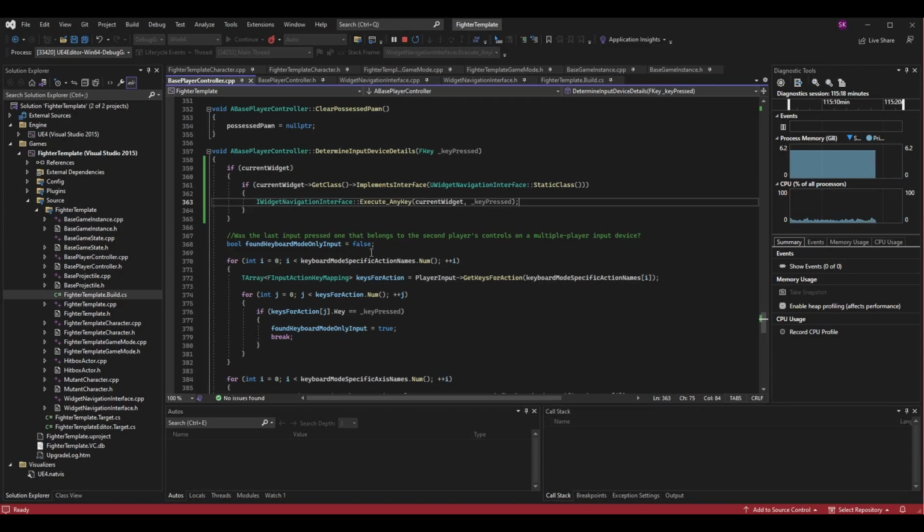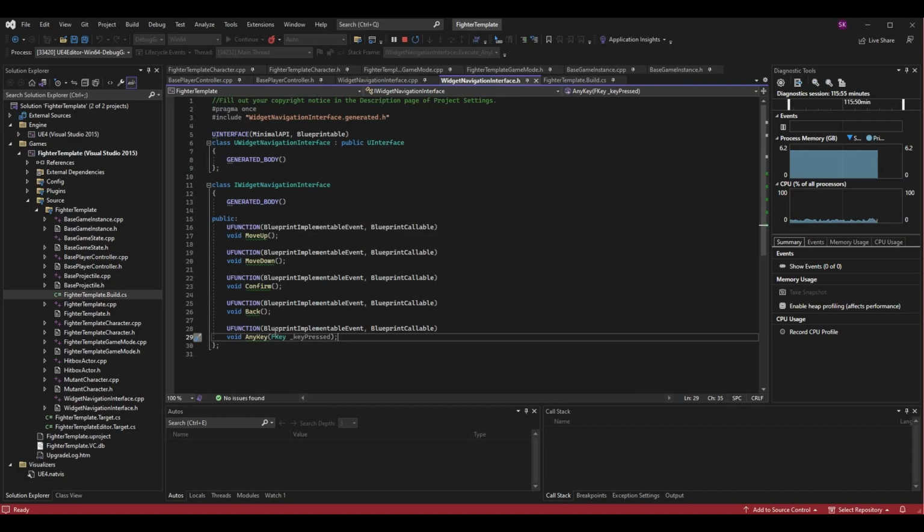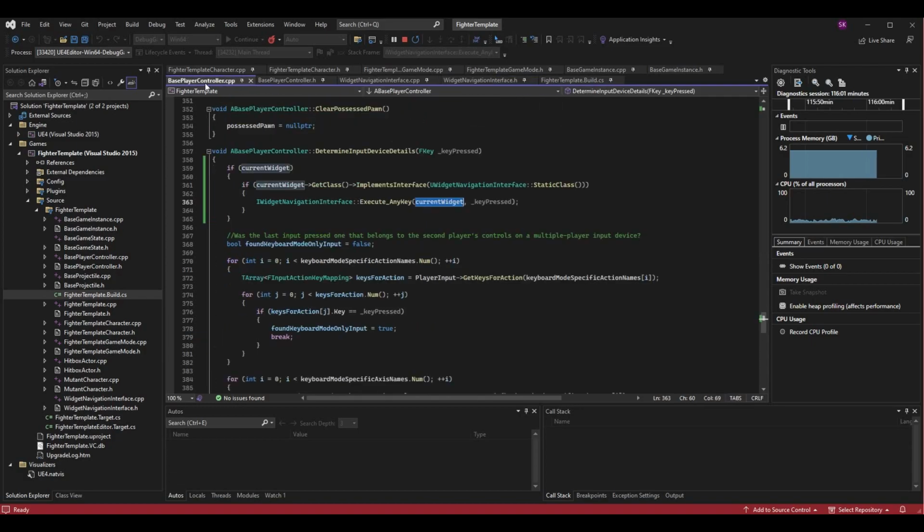So we can use our widget navigation interface. This is how you call interface functions in code like this. We call execute, and then we put the name of the function. Execute underscore name of the function. So execute underscore AnyKey, and then we need to pass in the object that we're executing it on. In this case it is the current widget, because many objects could take this function. So we want to call it on the current widget. Then we have to pass in the parameter list for AnyKey. AnyKey has an FKey pressed in here so that we can keep track of what input was actually pressed. So we pass along key pressed that comes from the AnyKey parameter list in the function above.